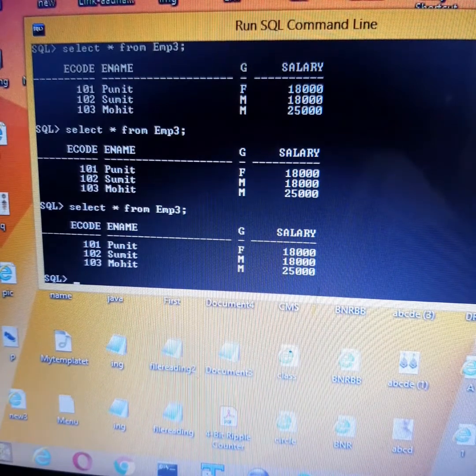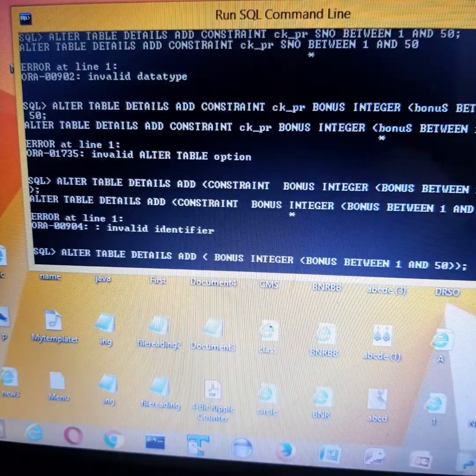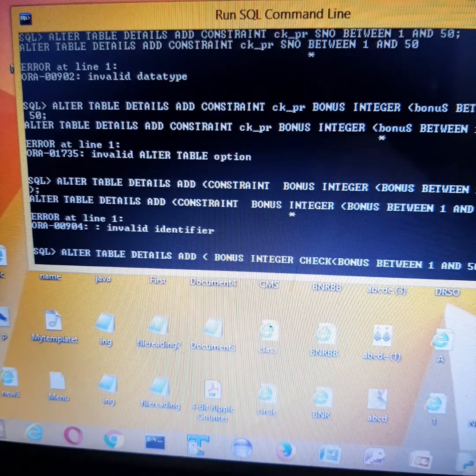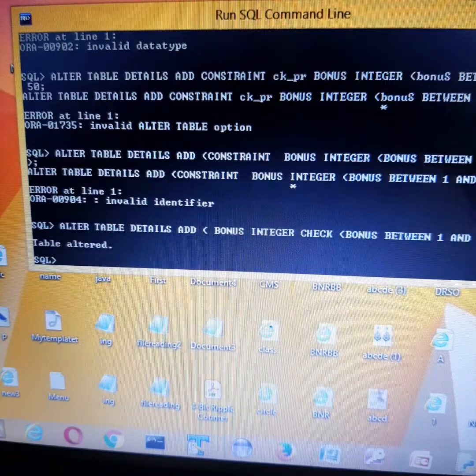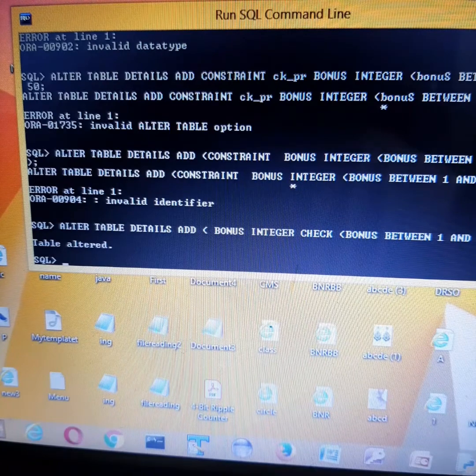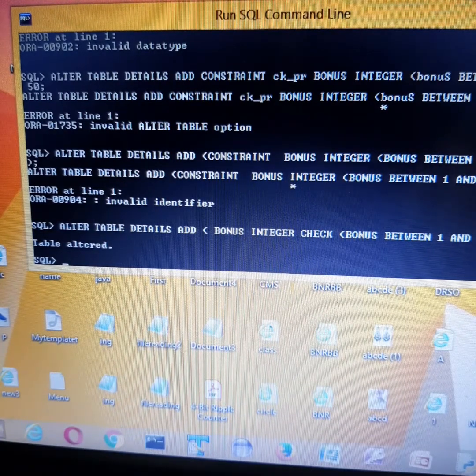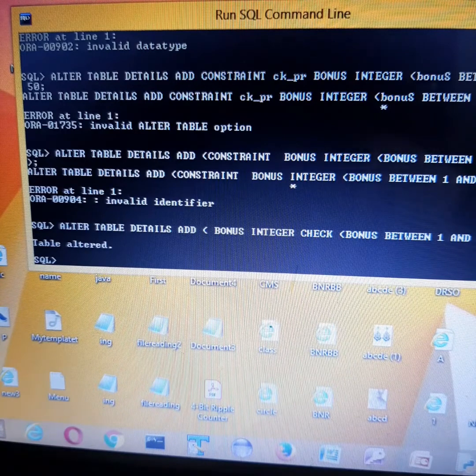So we can say, now it has been created. Actually it takes a lot of time when you are outside the table. After creating the table, if you want to create something new, so alter table details, you are adding a new attribute bonus integer, and then with check constraint we are giving your details that the bonus should not be between 1 and 50.